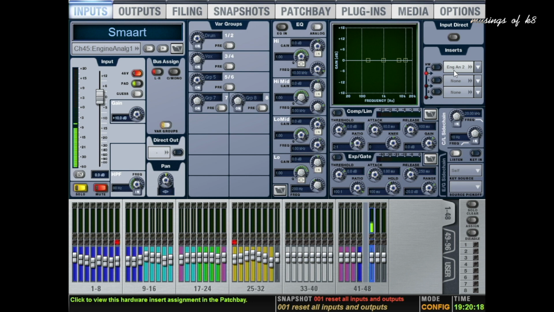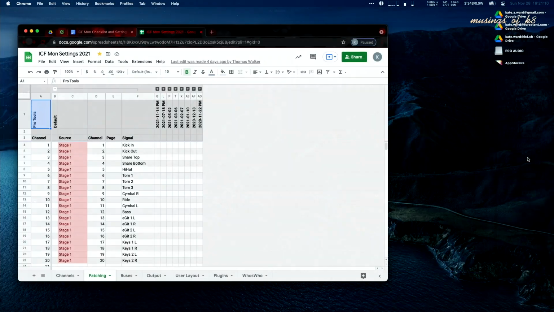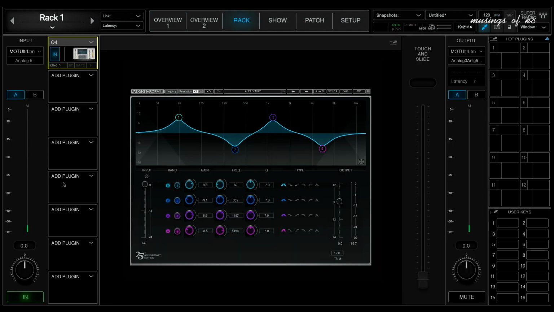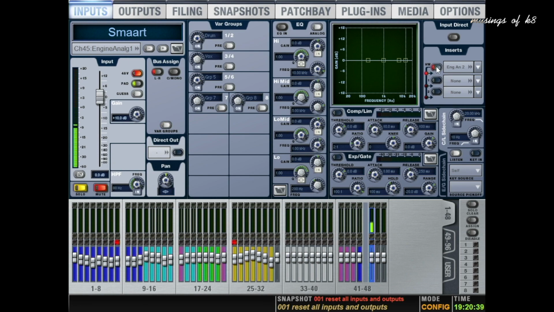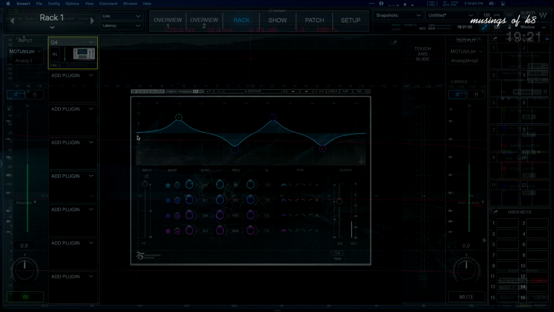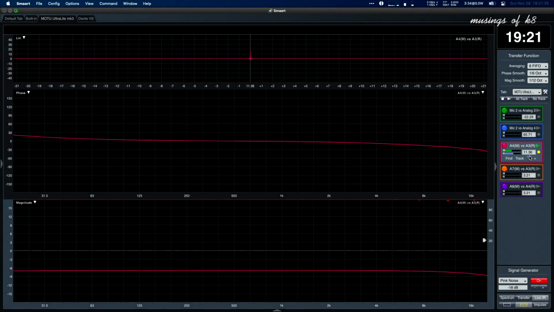I already have configured over on my laptop, I've got Super Rack. Where did it go? There it is. Come over to Overview and Rack. What I have is a plugin. Let me turn it off for now. You can see there's no signal coming in. Let me enable the hardware insert. I now have signal over here. Again, the plugin is not currently in. And if I look, the latency has increased from 2.5 milliseconds up to 11.3 milliseconds.